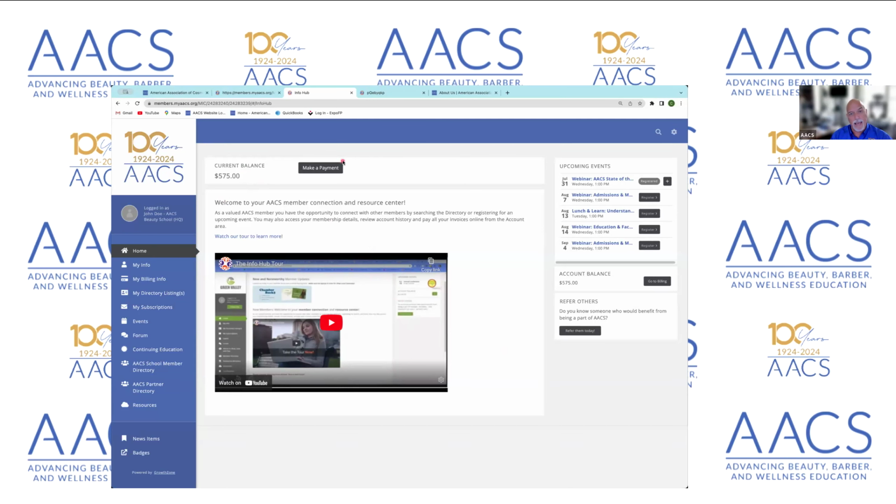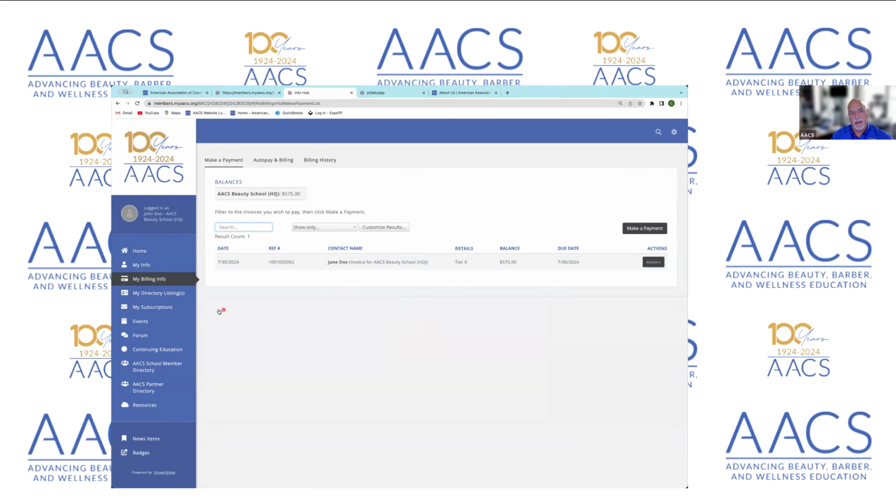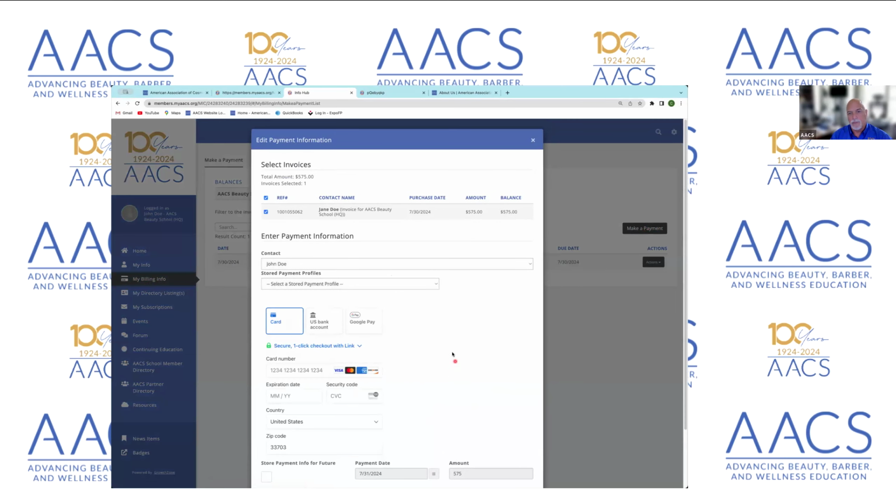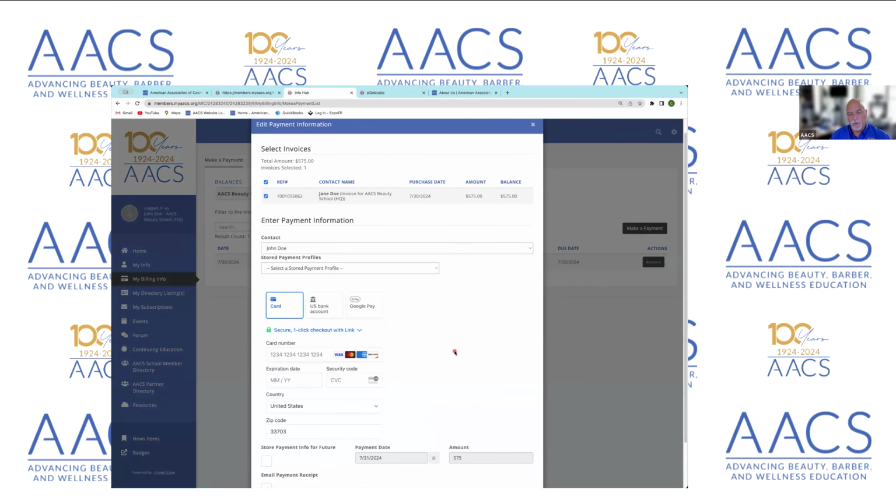Again, you've got current balance. If you need to make a payment, you click right there. It sends you right over to my billing info. And from there, you can make a payment. Makes it very simple. I'm on Chrome, so it's taking me to Google Pay or a US bank account or a credit card. So we simplified that.